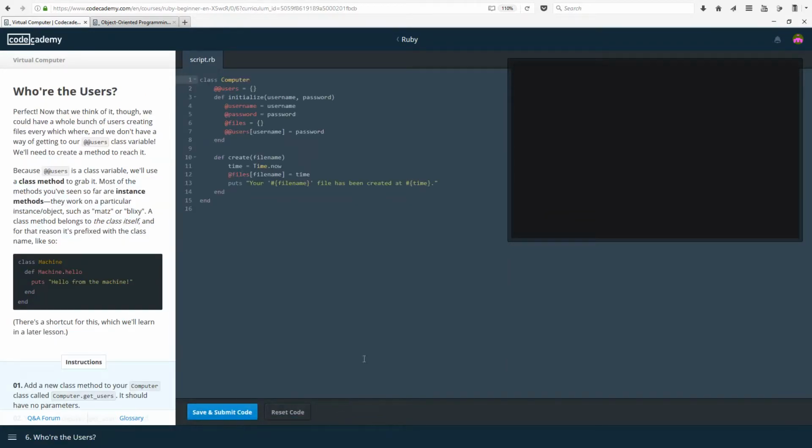Okay, so let's move on. Who are the users? Perfect. Now that we think of it though, we could have a whole bunch of users creating files every which way, and we don't have a way of getting to our users class variable. We'll need to create a method to reach it. So, of course, we have no method defined to just give us the users.